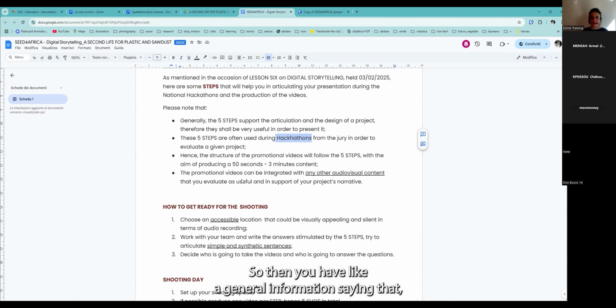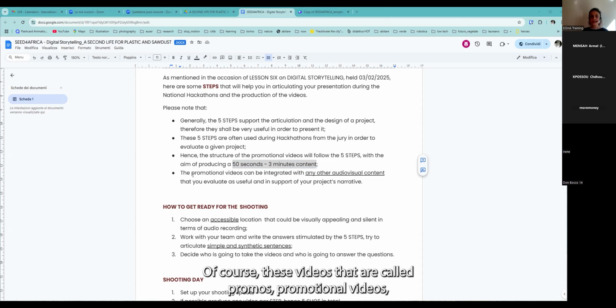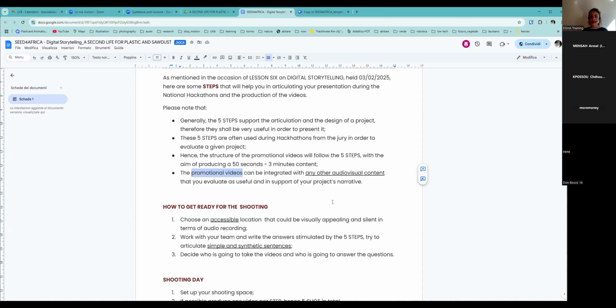Then you have general information saying that the suggestion is, again, to follow these 5 steps, and that your video can last from 50 seconds to around 3 minutes of content. Again, it is up to you to decide how long you would like your video to last. Of course, these videos are called promotional videos, because they are promoting the idea of your project, and can include any other audiovisual content that you think could be of help. We were discussing this also during our last class.